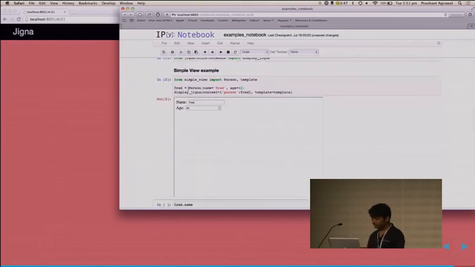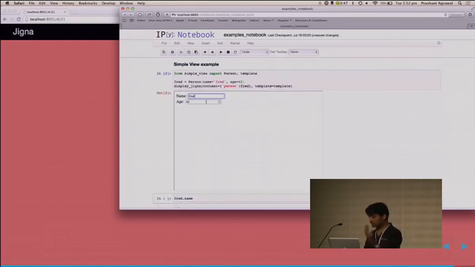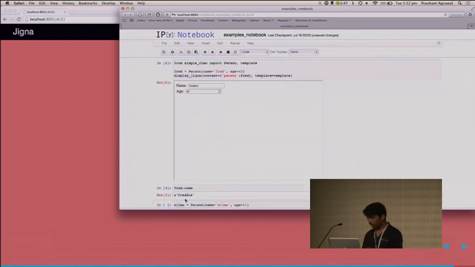So here I have a person object, and I call display Jigna with this context in this template. Now, this shows me this UI. This could be any fancy UI. And if I say name is Freddy, and I want to print the name Freddy here, this name automatically updates since the UI was updated. So you can have richer stories about your data since you can express everything graphically. Let's say you change it to foo, it automatically updates the value here.